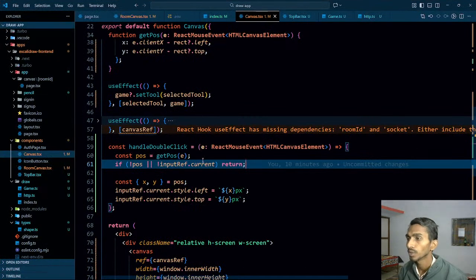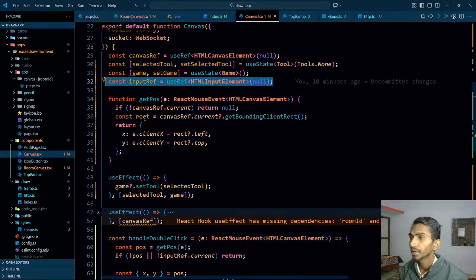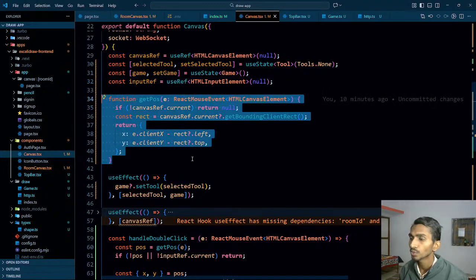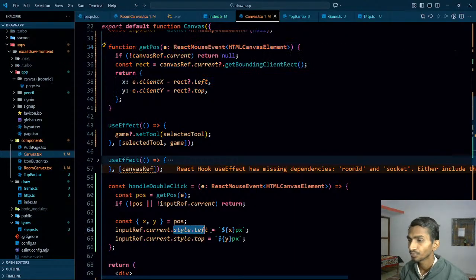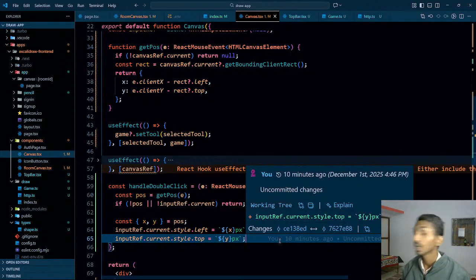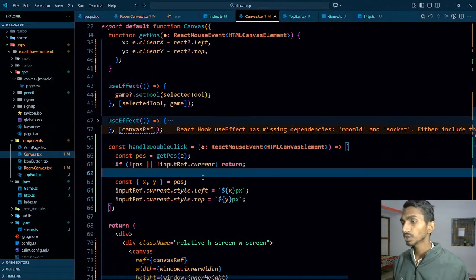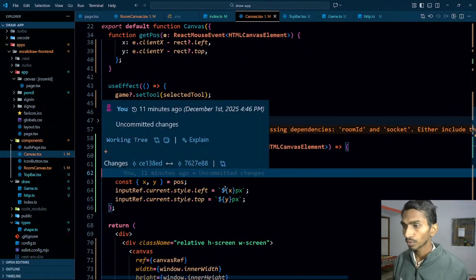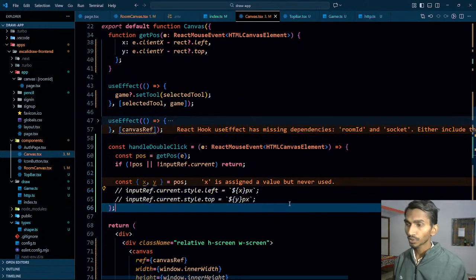So the same thing we are doing here. We have the input ref here, and whenever we get the positions, we are directly changing those positions using the input ref. This is how we are changing the things. Another way can be that you get the positions and set them into useState. So we can do it like this too. This is the first way, rather the better way.